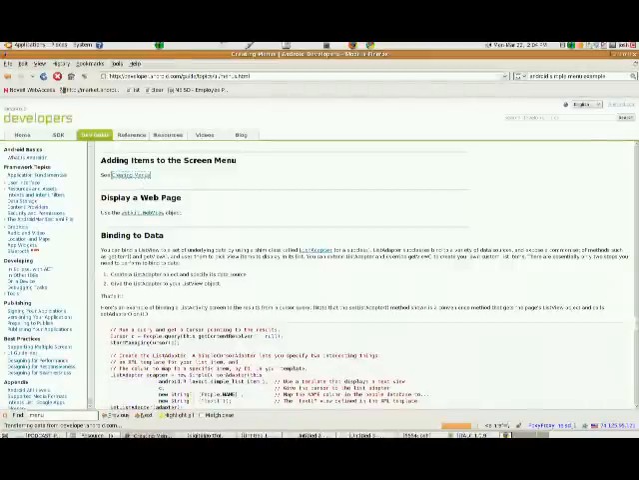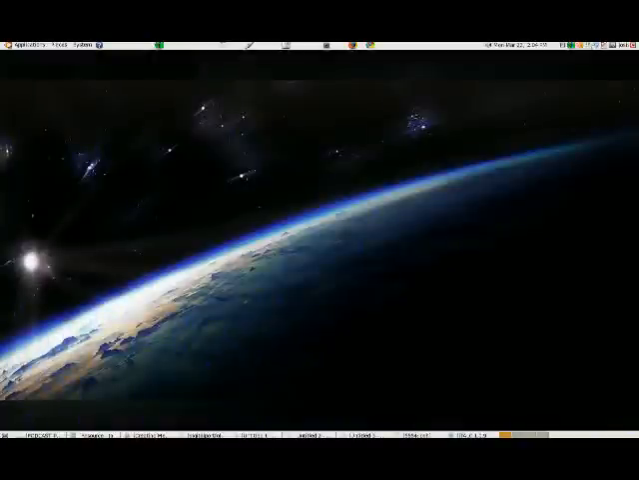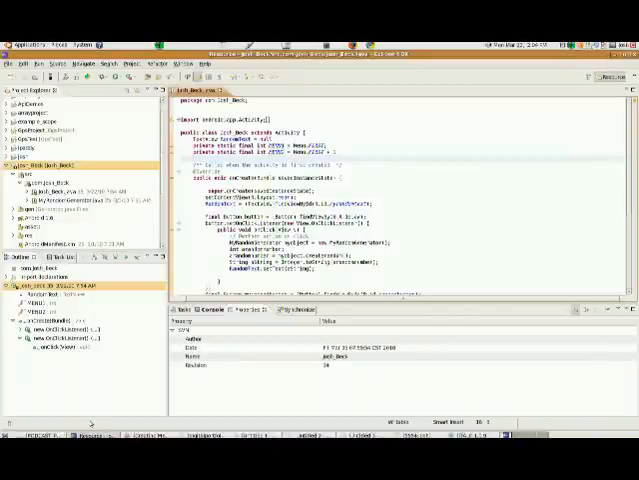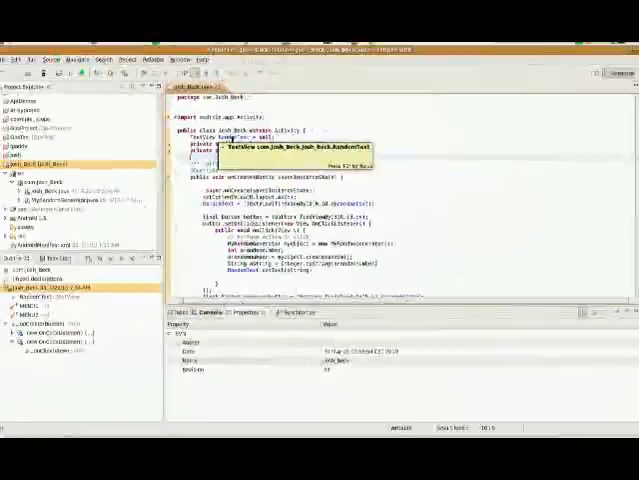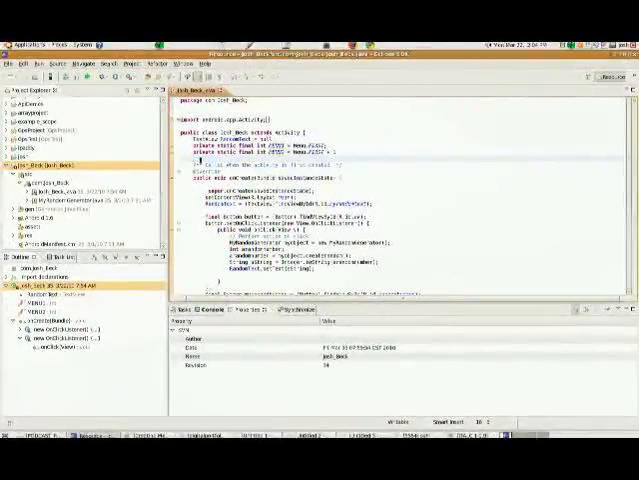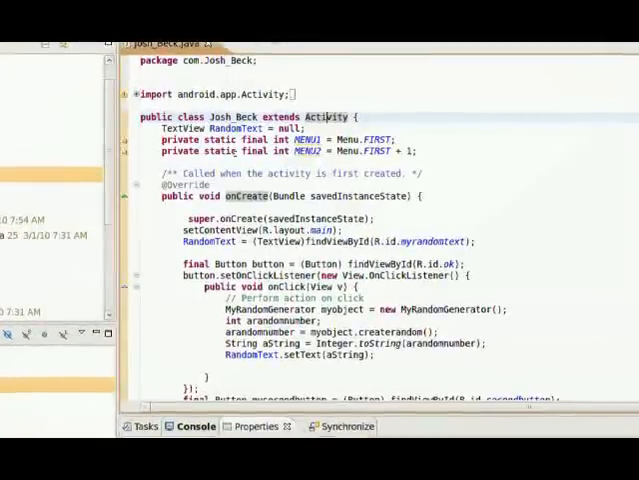What I'll do is, before that page comes up in a second, I'll let it load in the background. If you've got an activity, and you can see that I've got a text view here, called random text, this is going to be important later, and I've associated it with my layout file so that I've got a text view that prints text.